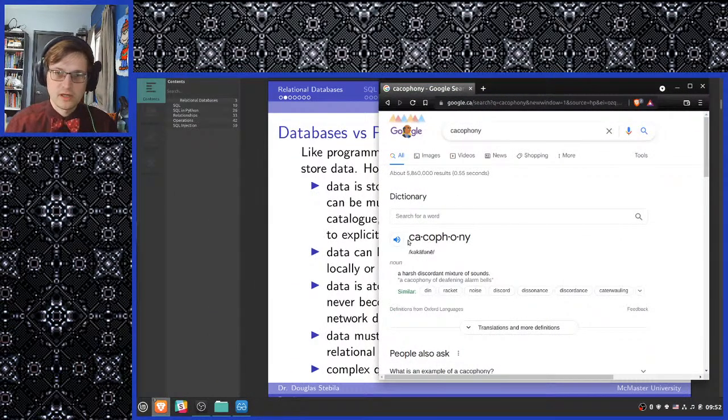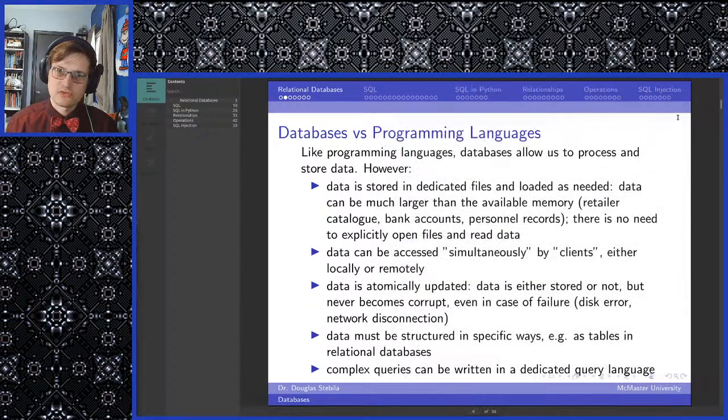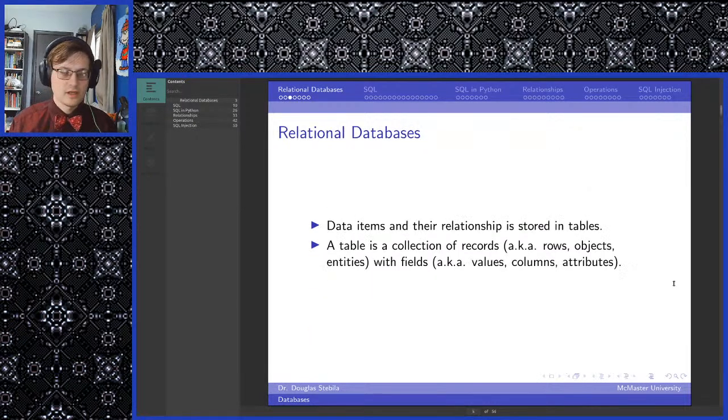There you go. Cacophony. A harsh, discordant mixture of sounds. Just like post-rock. Ha! Dunking on post-rock. If you don't know what post-rock is, consider yourself blessed.